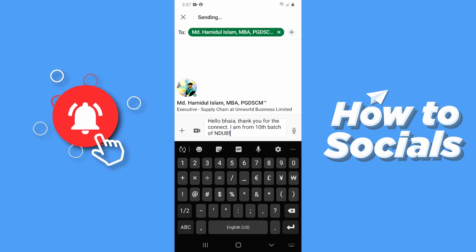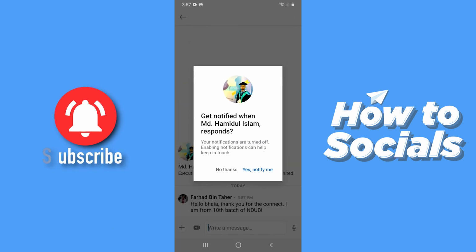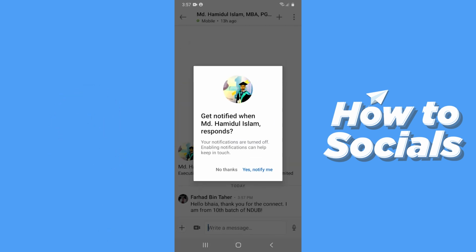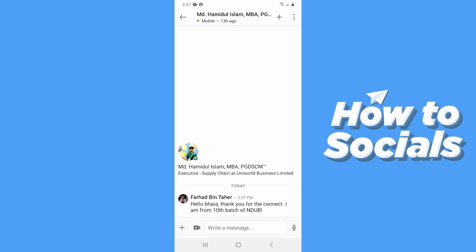When you are done, tap on the blue arrow icon on the right hand side to send your message. And your message will be sent.